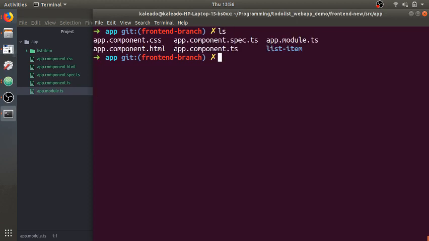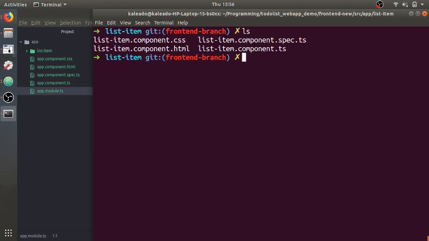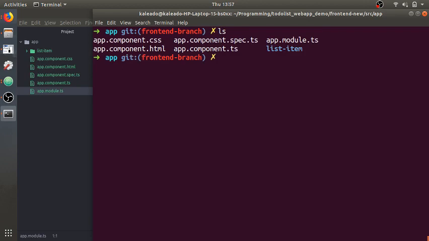Alrighty. So let's look inside list item. We've got a bunch of files here. We've got the CSS, the HTML, and the TypeScript file. We've also got this list item.component.spec.ts. This is used for automated testing on the front end. You don't actually need this, so you can safely ignore it. Unless you want to do testing, which you should.